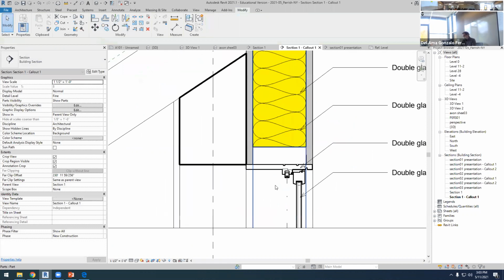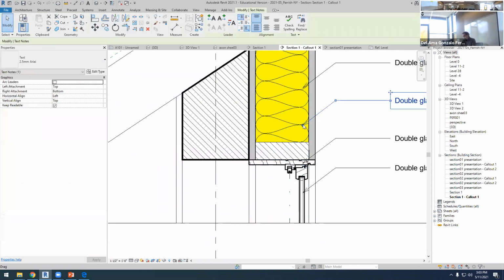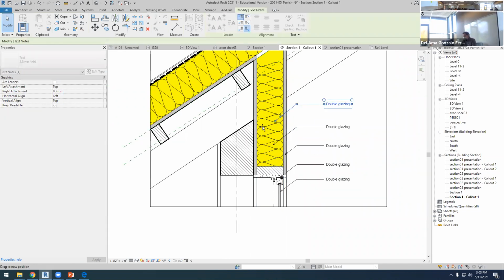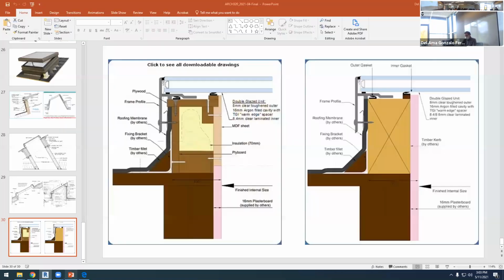There are a lot of things to define: the double glazing. This is the plywood. This is the thermal insulation. This is the structural beam. Okay, and now you can copy all these elements.